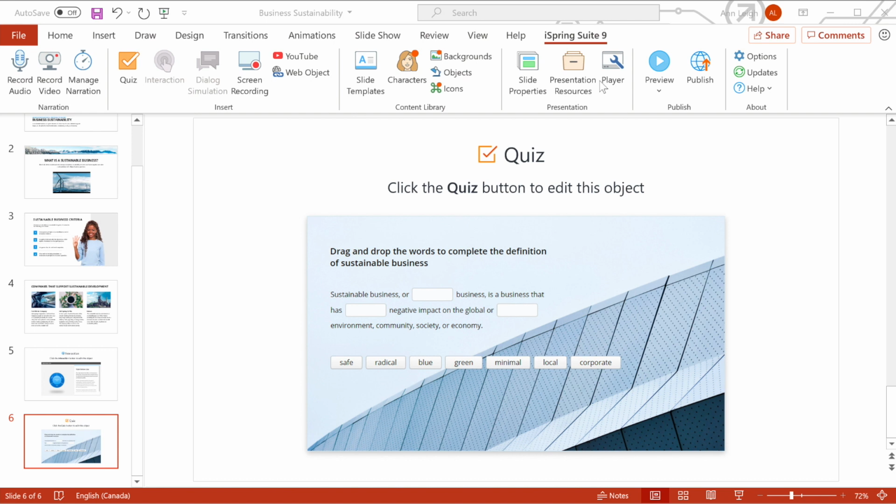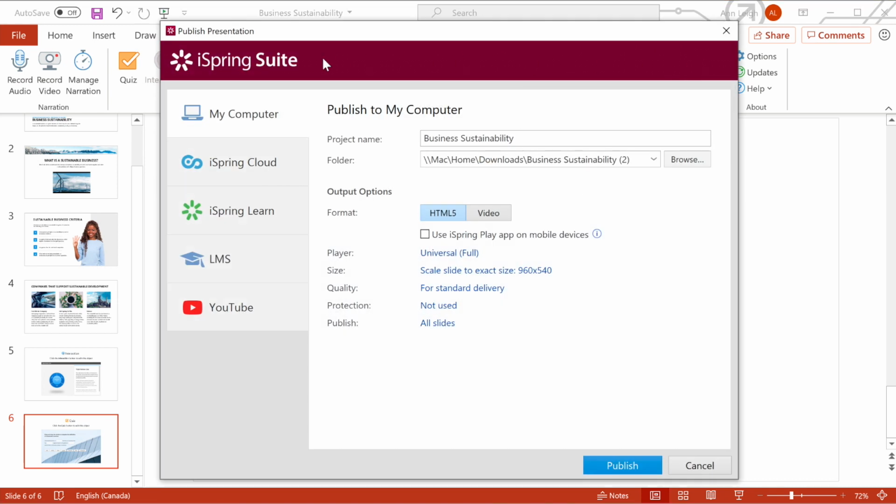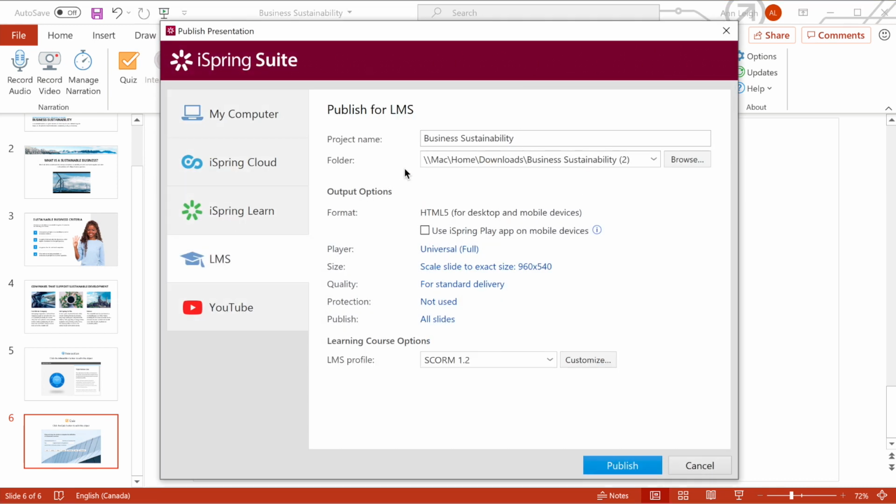Now that our course is created, we can publish it and get it ready to upload to Talent LMS. Go ahead and select the Publish button. We want to publish for an LMS. Here you can name your course and choose where it will be stored. And down here, you can select your LMS profile.